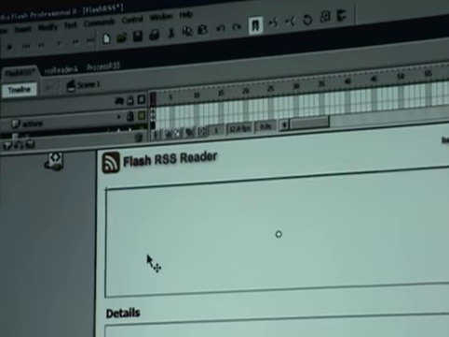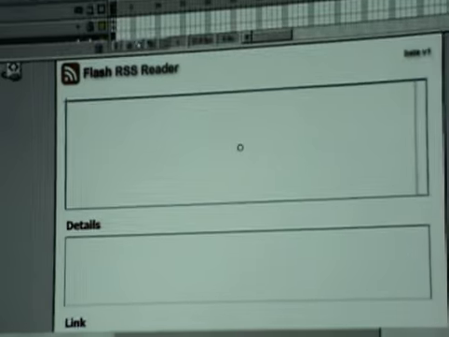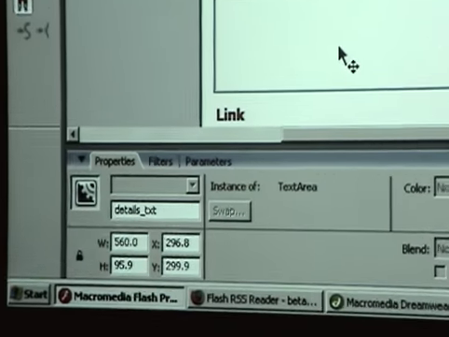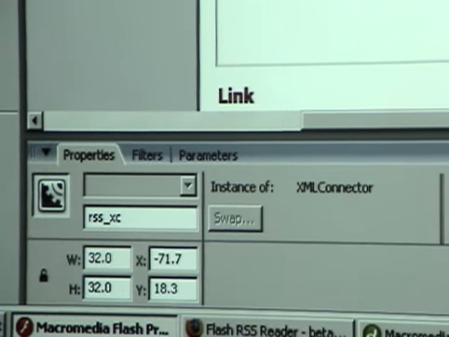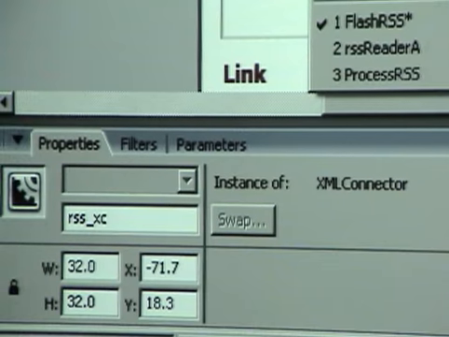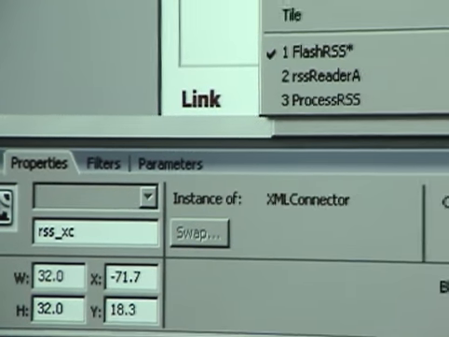Very simple stuff, just giving each component a common instance name, like RSS list, details text, whatever. Just some very simple naming conventions. We'll quickly take a look at the component though, which is where most of this is happening.